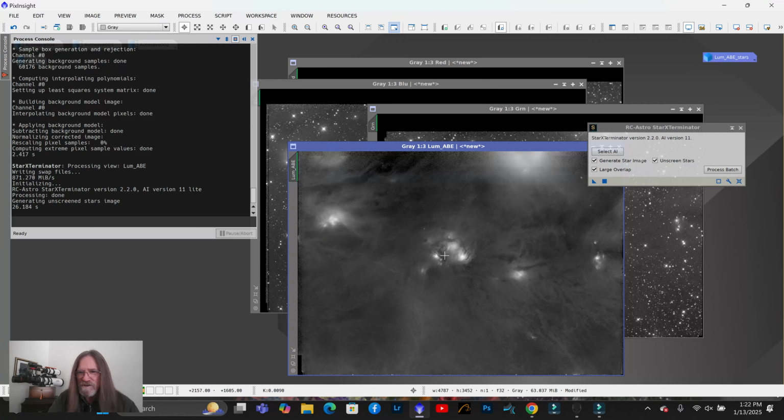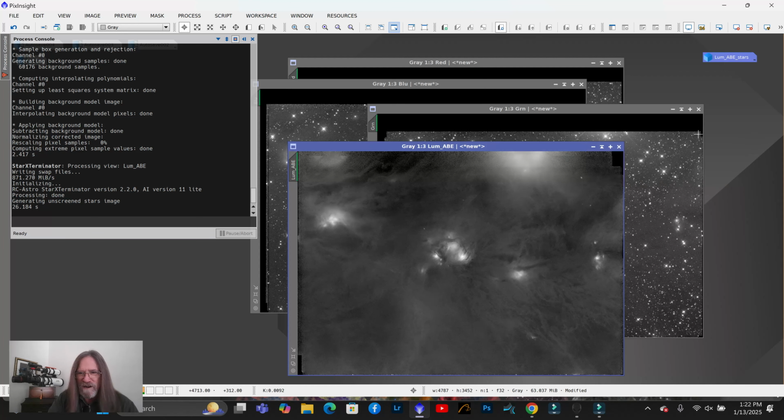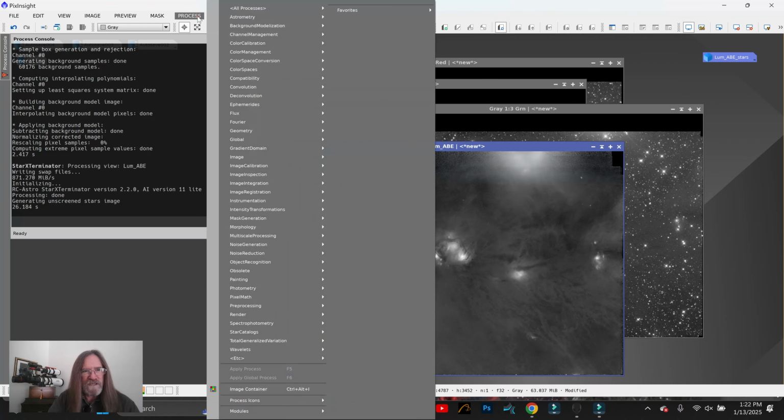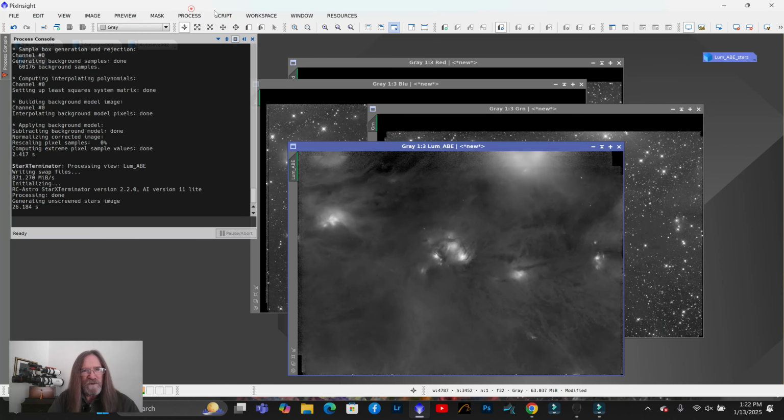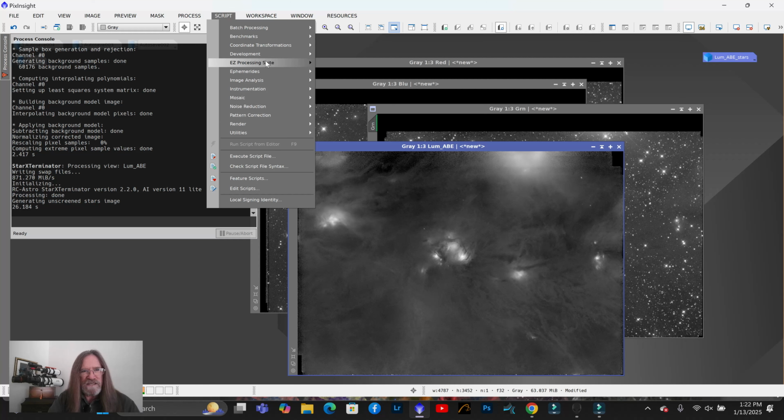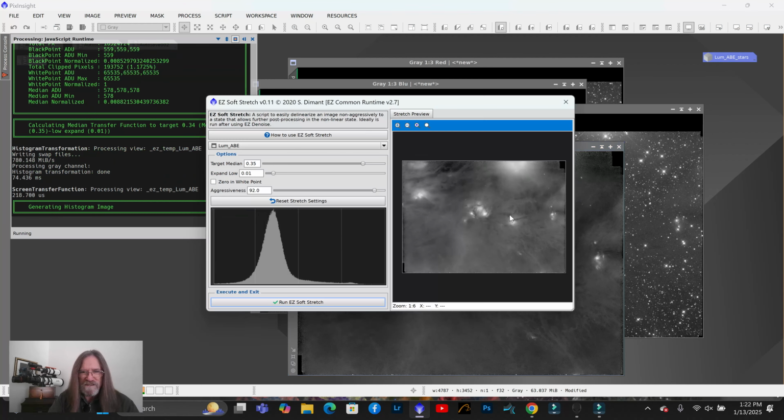Okay, here's our stars, here's our nebula. Looking pretty good. And in fact, before we decide to move on here with Star Exterminator, I'm going to make sure, let's see if this will stretch. Sometimes if we go to Script, Easy Processing Suite, and Soft Stretch, we can't get this to stretch. Oh, it's going to stretch now for us. Very nice. So I think we're good.